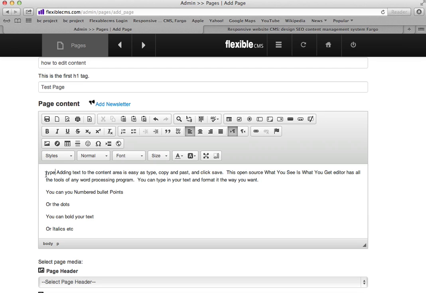So you can type it any way you want. You can justify the text. This is left justification. You can center it. You can justify it to the right. You can fully justify your text. I'll just go back to left.